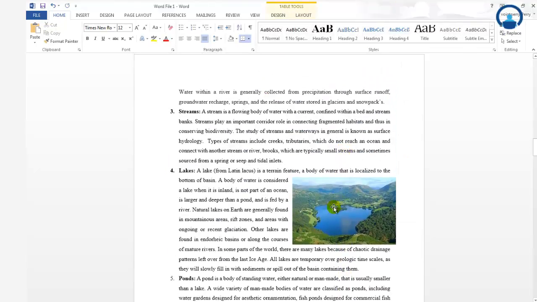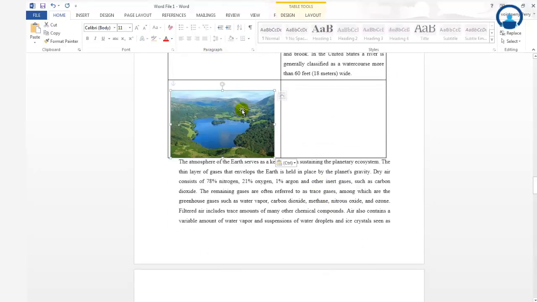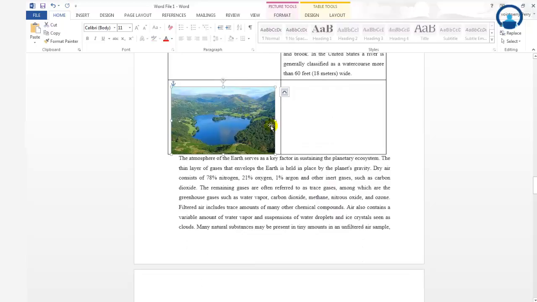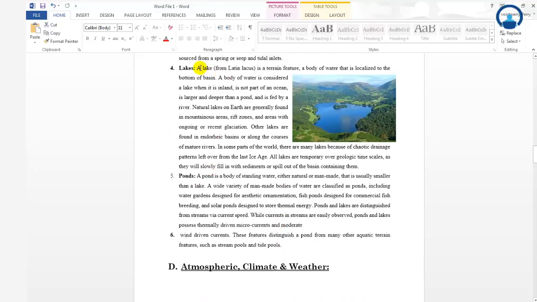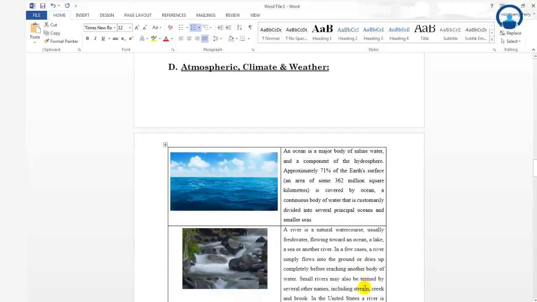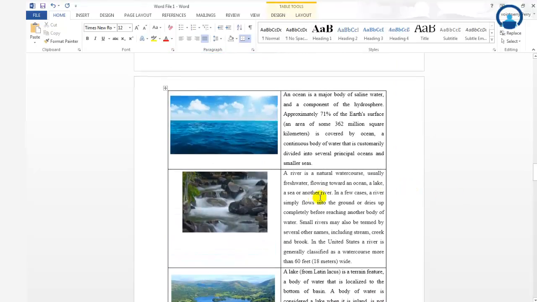And the last, for the lakes, I'll take the picture and insert it over here respectively. I can resize the picture and I'll take the information regarding the lakes and insert it over here. Now this is the way you can represent a picture as well as your text beside the picture in a tabular form. So this is the feature of a table.